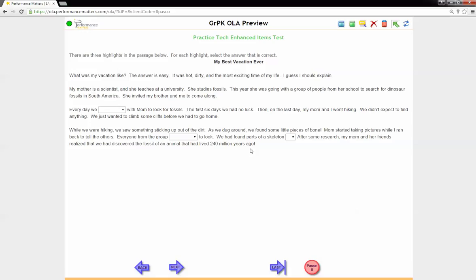This type of problem is called an inline choice question. Notice within the text, there are drop-down menus. In these menus, I will choose the answer that I think is correct. In each of the drop-down menus, you can only select one option.